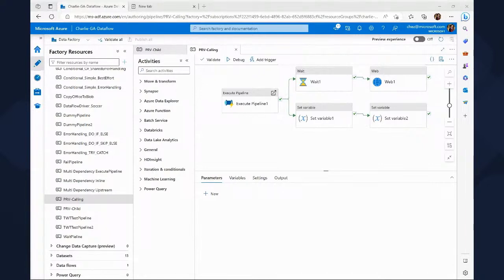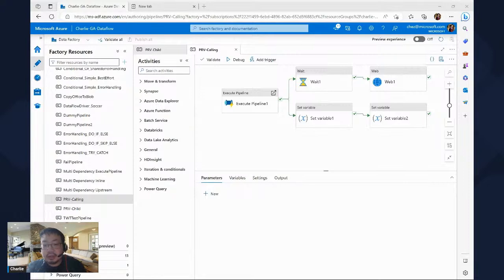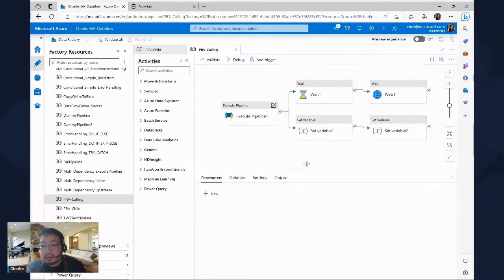Hi. My name is Charlie, and I'm a product manager on the Azure Data Factory side, specifically covering more on the orchestrations and the pipeline stuff. Let me know if you can see it now. Can you see it?